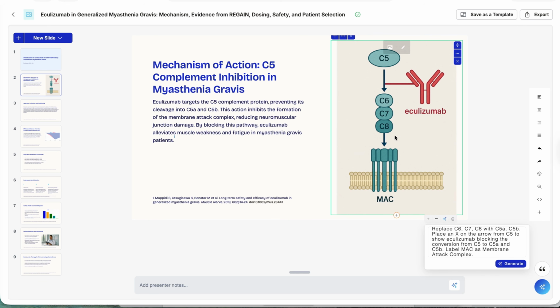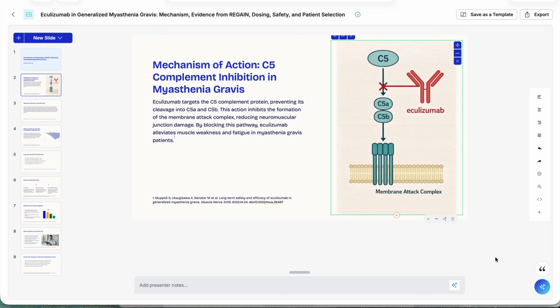Now this is quite a few directions that I have given, and I'm not even sure that my prompt is very clear. But let's see what macg does with that. And here you have it. I have my X just like I asked for. This has been changed to C5A and C5B, and this is now the membrane attack complex.